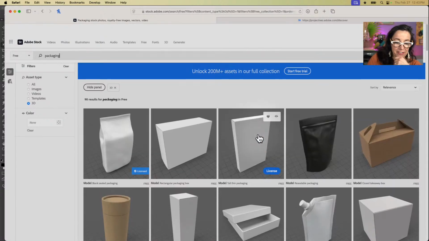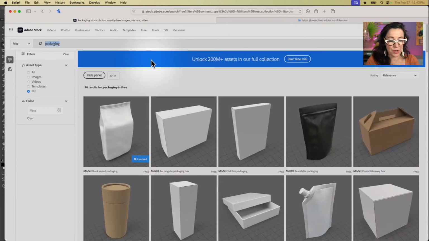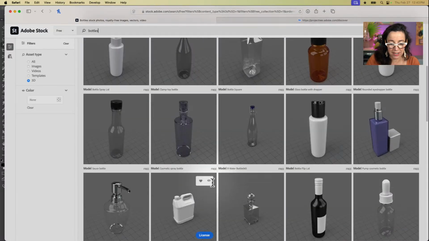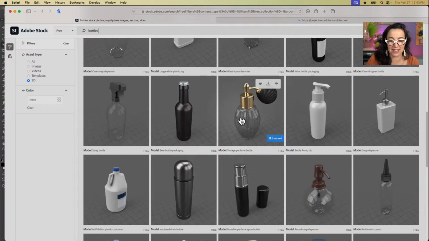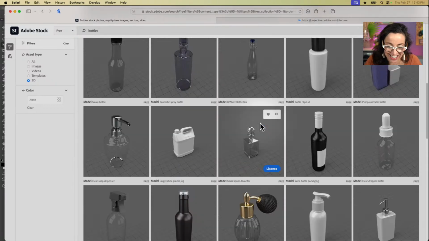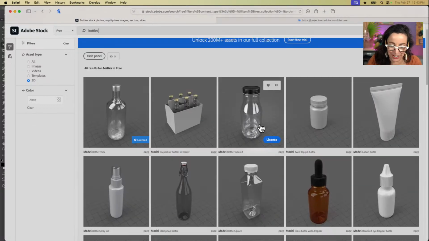And there's a lot of fun stuff in here from packaging. There's also a lot of bottles and beauty type products. Like, how fun is this perfume bottle? So that's another one that I've downloaded. I haven't made anything worthy of sharing with it yet, but it has been really fun to play with.